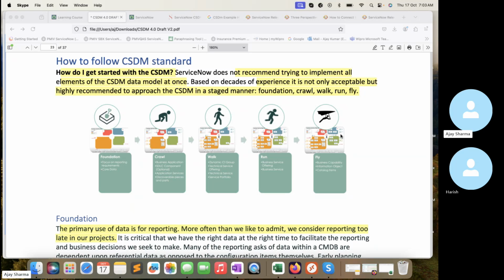First of all, ServiceNow always recommends not trying to implement all elements of the CSDM data model at once, right? It always says we have to implement the CSDM slowly and gradually, in phases. Like when we are implementing a project, when we start anything new, we implement it phase-wise. The same applies here: in the CSDM we have the phases, which we call foundation, crawl, walk, run, and fly. So ServiceNow says we have to go slowly and implement those phases in this particular way. And what we have to do in these phases, we are going to discuss a little bit deeper as well.